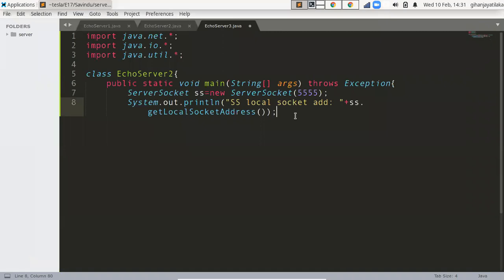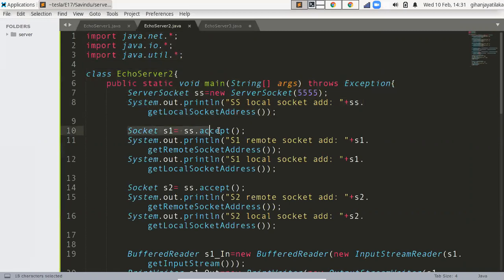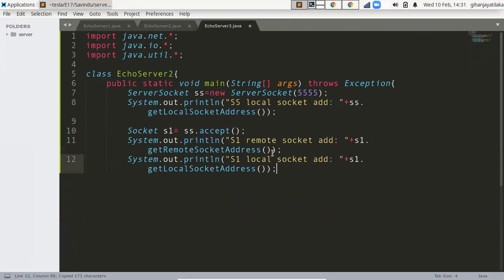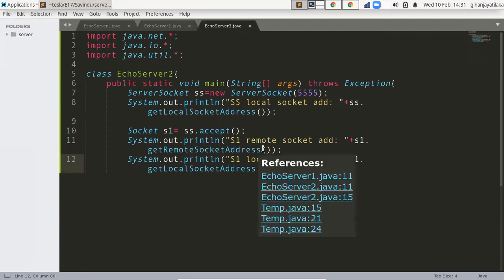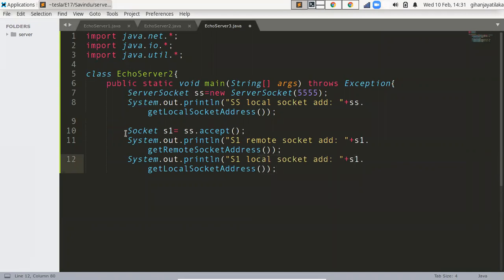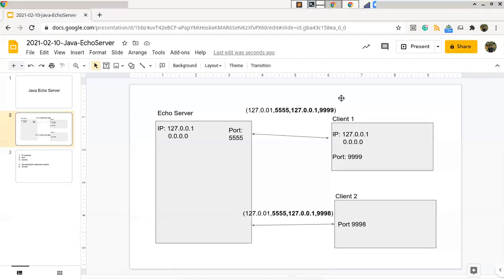I'll have these things, and then earlier what I did was this, but here, instead of doing this, what I would do is try to accept this and make it run in parallel without interfering with the main server's work.